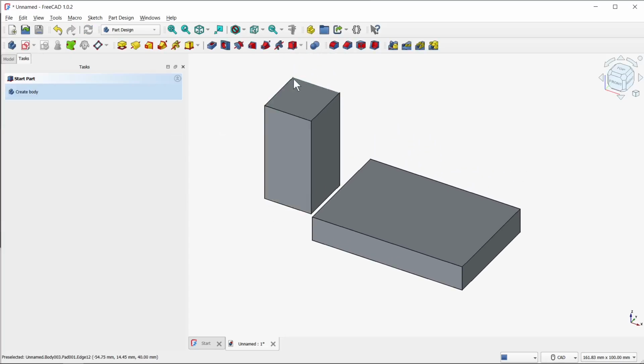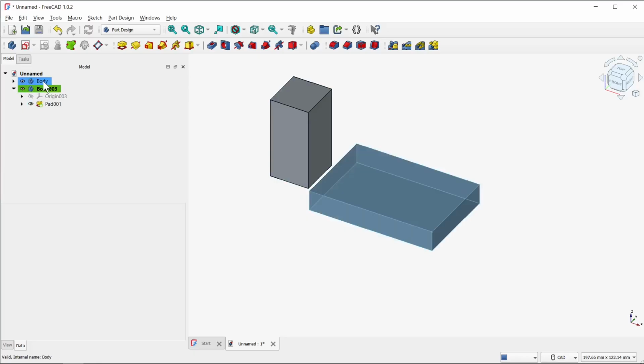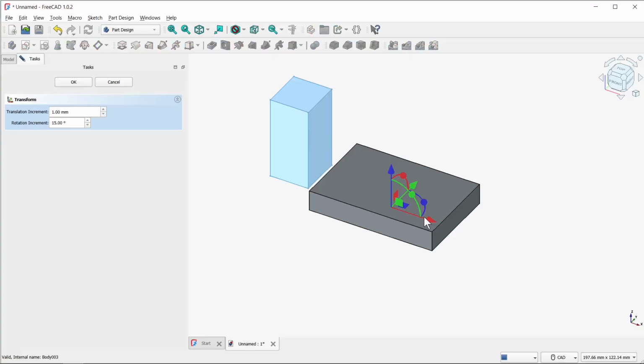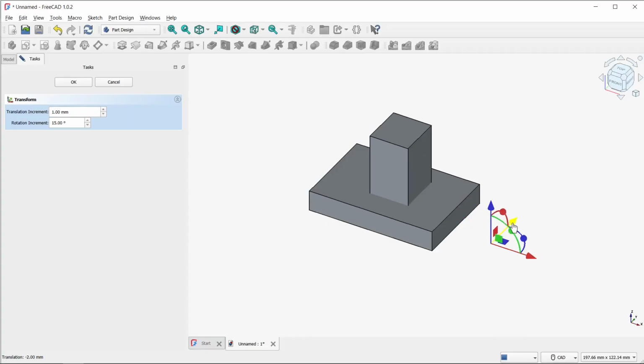So now we need to change the position of this object. So I go to model. Okay, and here I need to select this one object. So I click on body number 3, and I select transform. Then I need to change the position of this object. So for example, I will select this position and maybe this position, and I click the OK button.